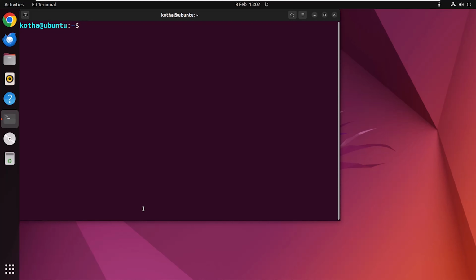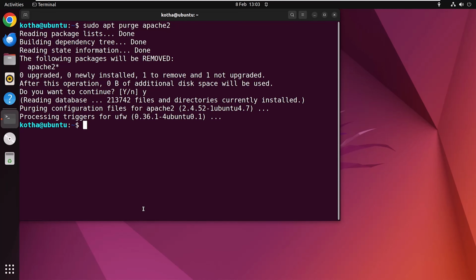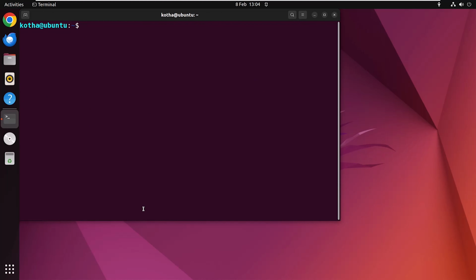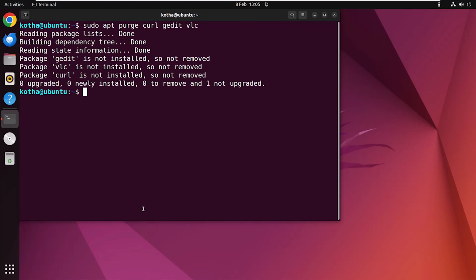Uninstalling a package along with its configuration files is also possible with the purge option. To purge a package, type sudo apt purge apache2. Hit enter and purging is done for apache2. For purging multiple packages at the same time, use the command sudo apt purge curl gedit vlc. Hit enter. Look, all the listed packages are purged successfully.